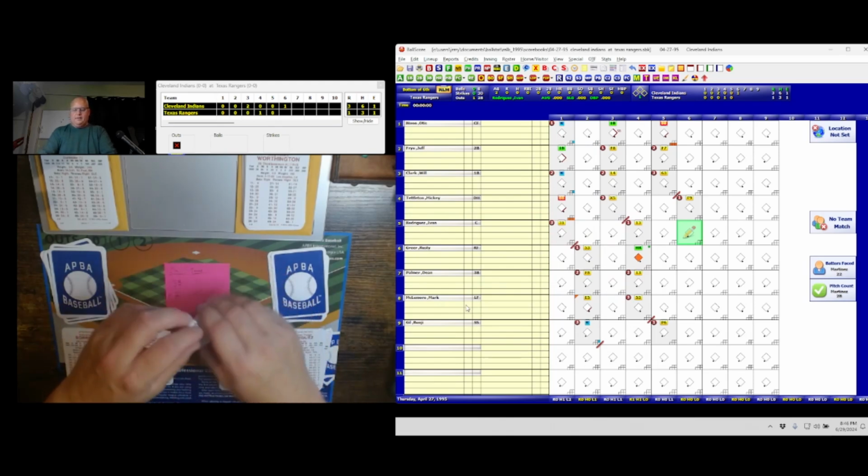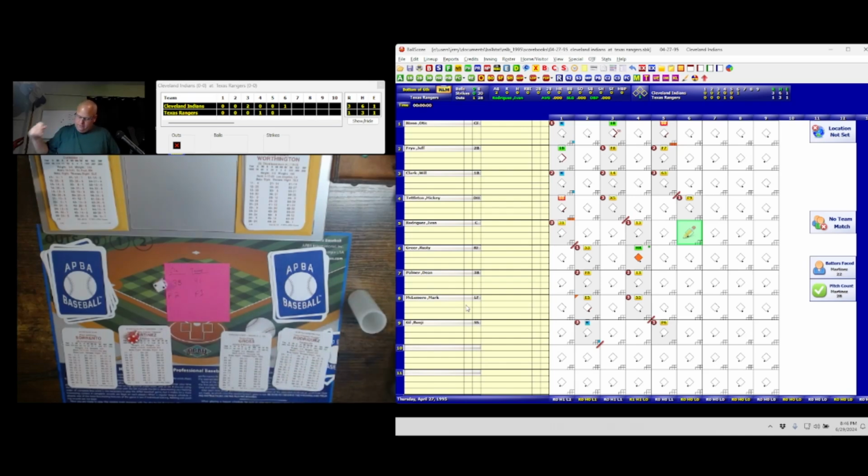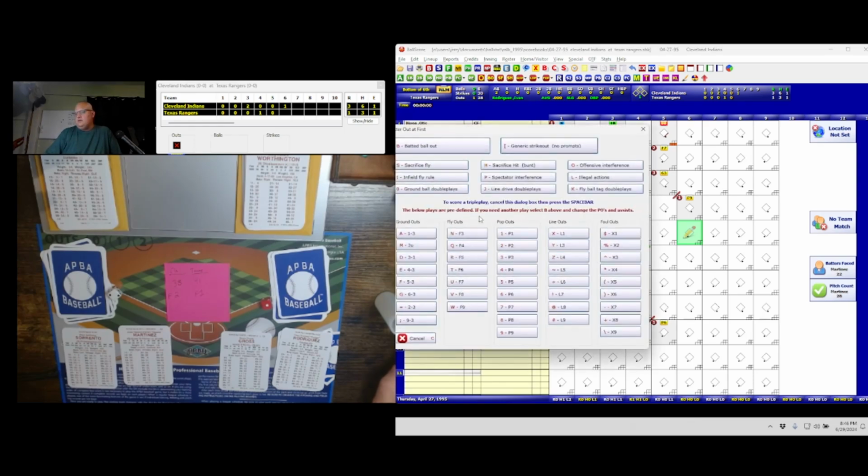Next is Ivan Pudge Rodriguez. 42. 42 is a 38. Oh, it's a ball. So that's just 1 ball. 12 is a 25. And 25 is a 4-3 ground out. Ground out to the second baseman. So he goes 4-3.